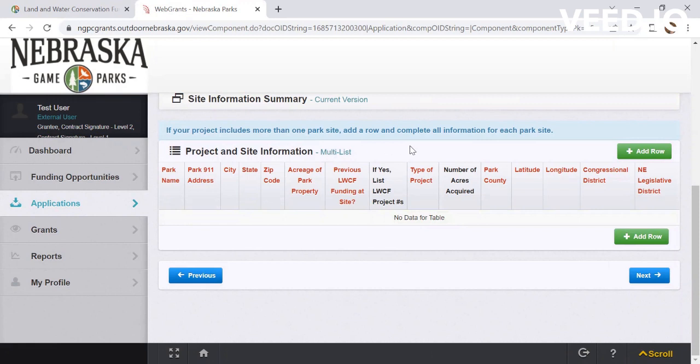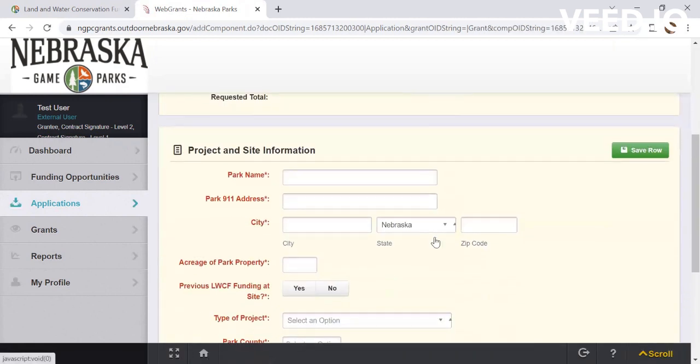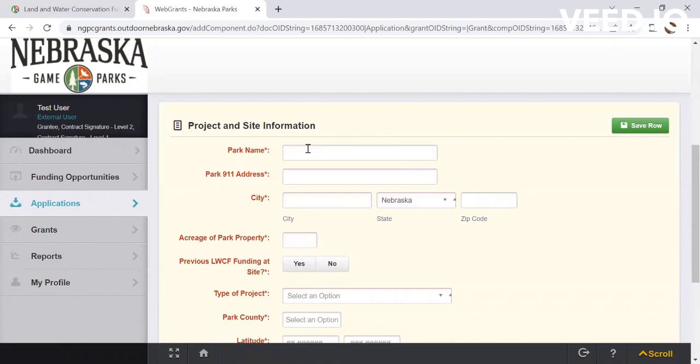And so within each of these components, what you're going to be doing is go to this green button here and add a row. So project and site information, you're going to go ahead and fill out all this information. Keep in mind too that the LWCF grant application guidelines document that I showed you is going to be very helpful in filling out this application. It's going to give you little tidbits of information that are really helpful. So go ahead and make sure you read that first before filling this out.